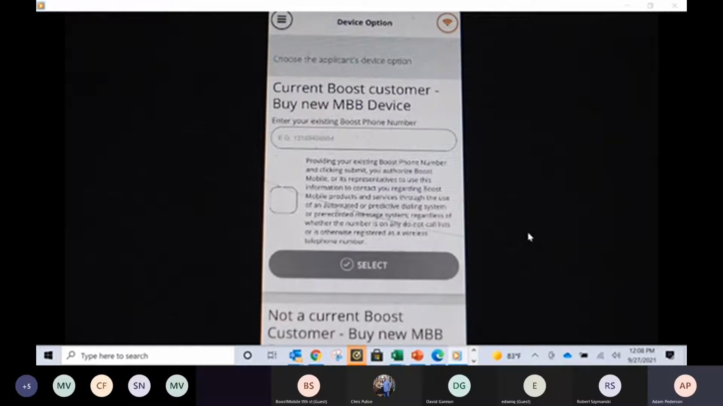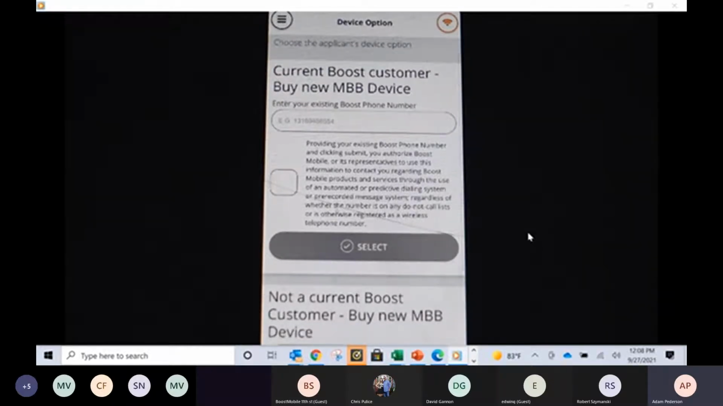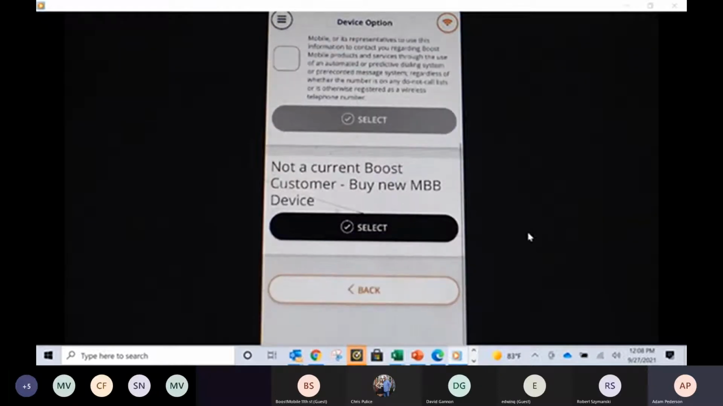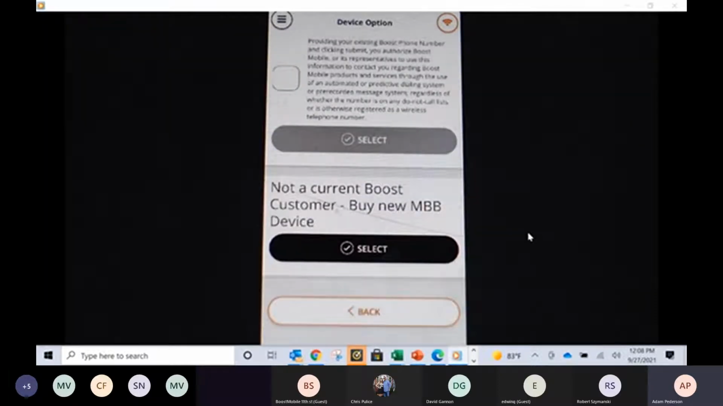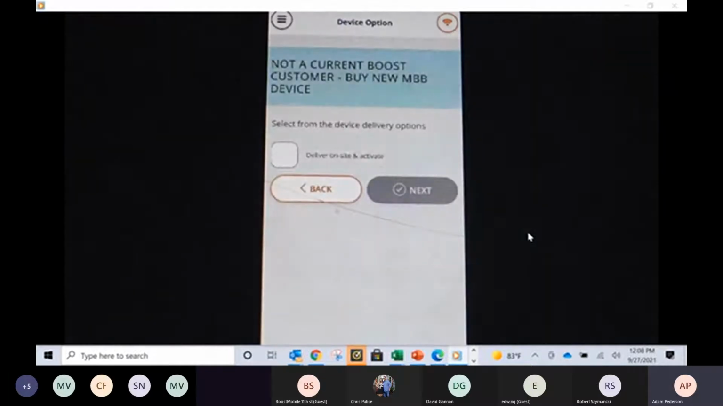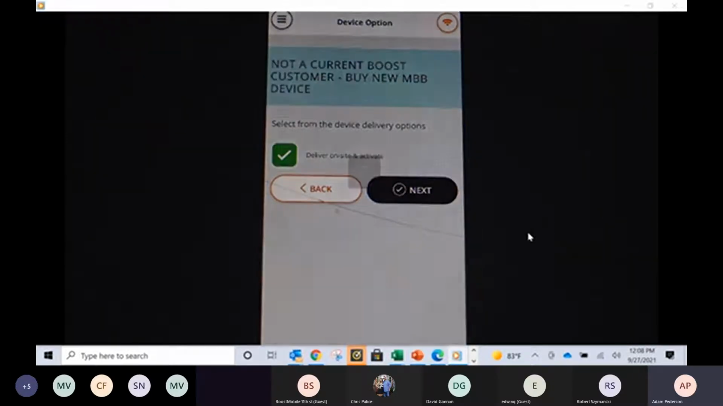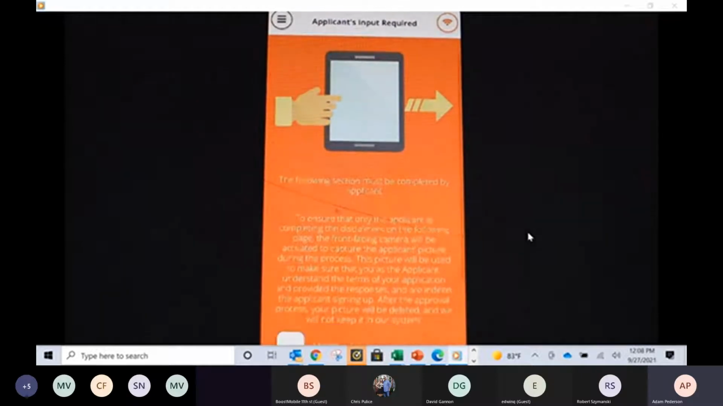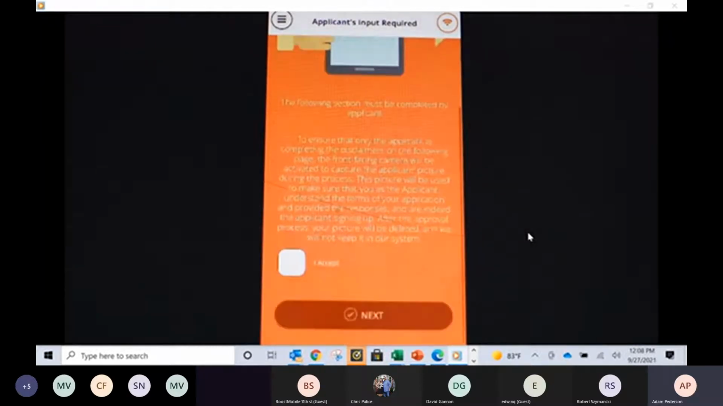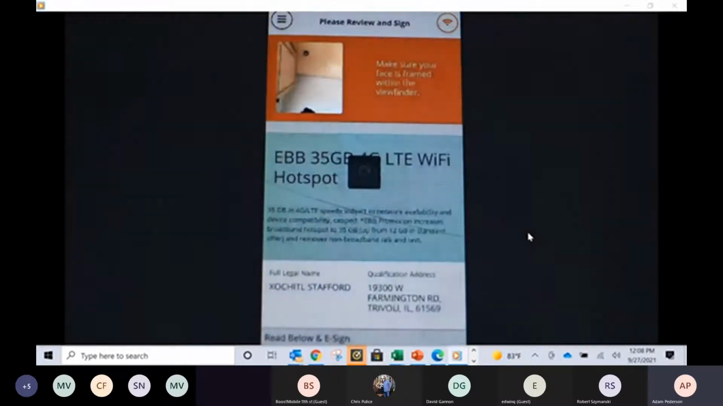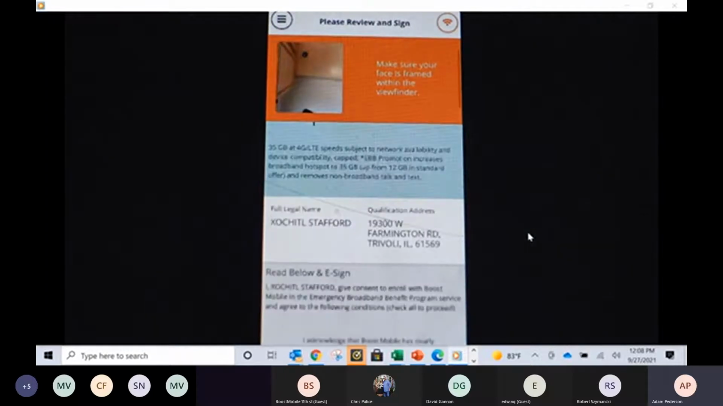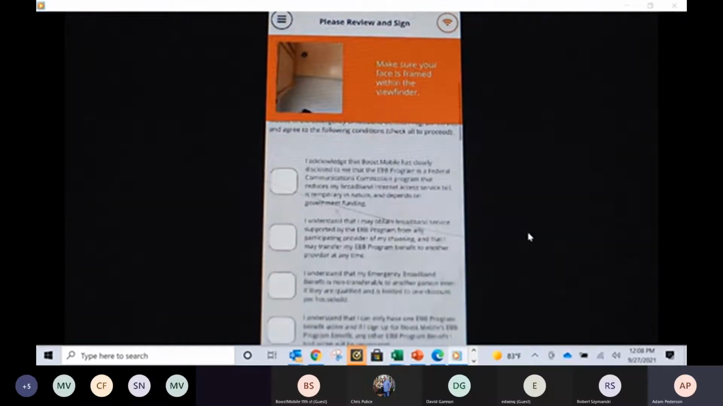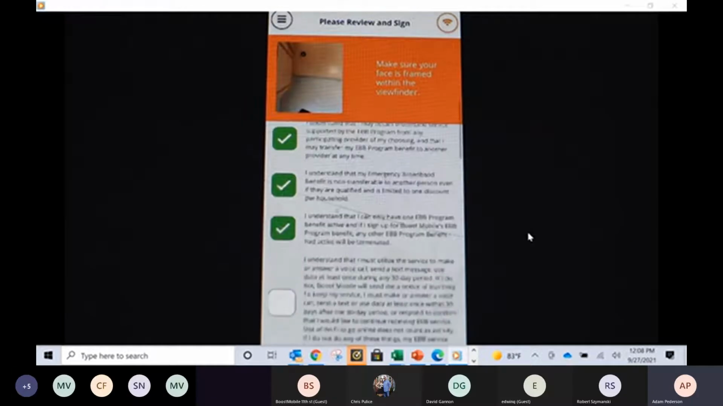If it's a current Boost customer buying a new EBB mobile device, hotspot device, you put in the existing customer. If I'm not a current Boost customer, you hit select not Boost customer. You're delivering the device on site because you're activating it there and giving them a new one. So you click that and hit next. And then the following screen must be completed by the applicant. Okay, so then this is where you hit accept. And you give the tablet to the customer and have them fill out. Basically, they're acknowledging, just like you would on the Boost Mobile website with all those check marks.